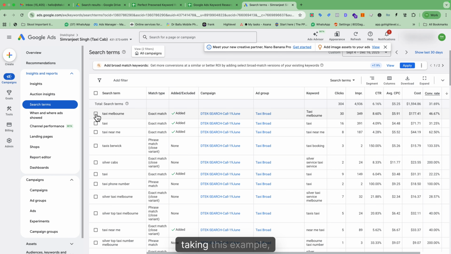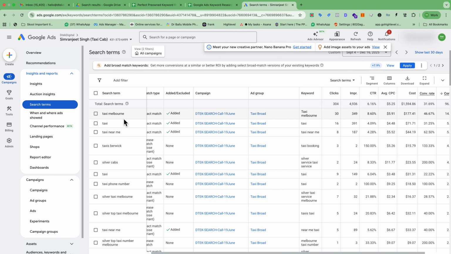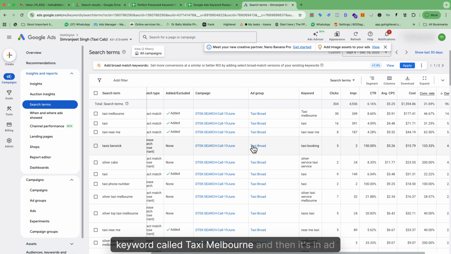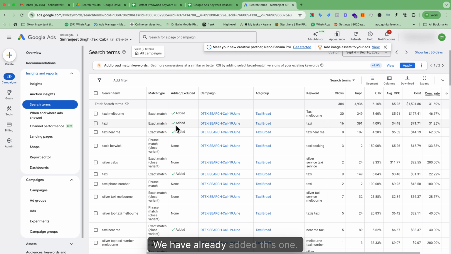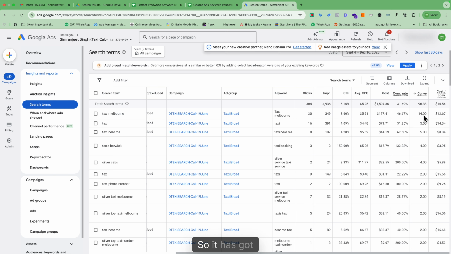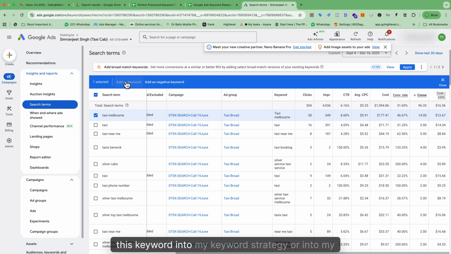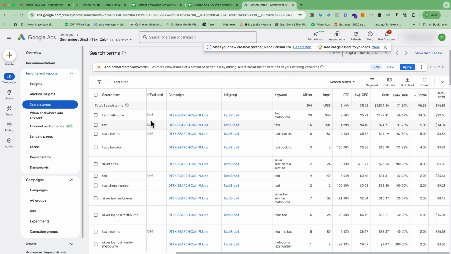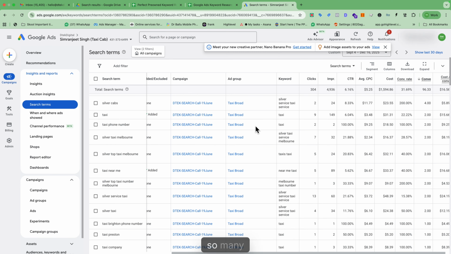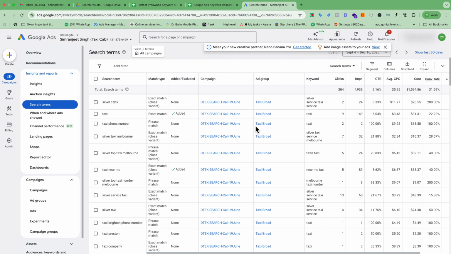For example, let's say we have a keyword called taxi Melbourne, and it's in the ad group. We have already added this one, but you can see how much conversion it has got. It has got 14 conversions. For example, if there is a keyword I was not aware of, but this keyword is bringing traffic, what I will do is add this keyword into my keyword strategy or into my ad group. So you can find out so many related or bottom of the funnel keywords in the search terms.